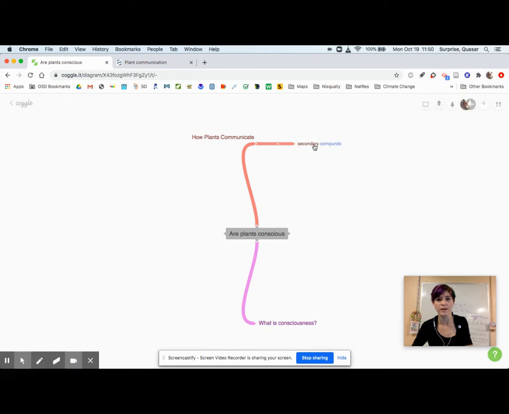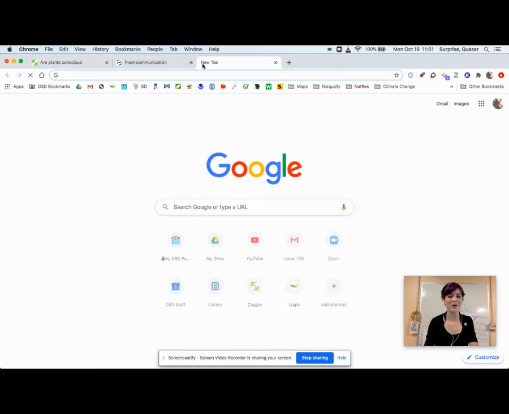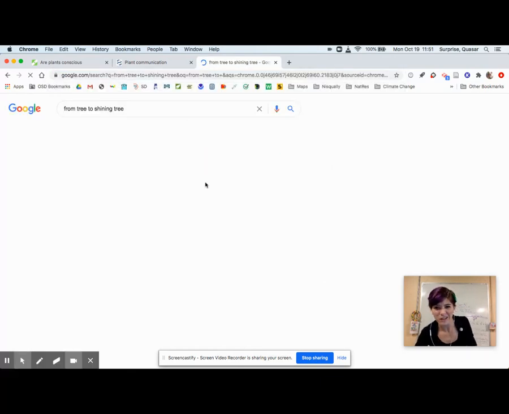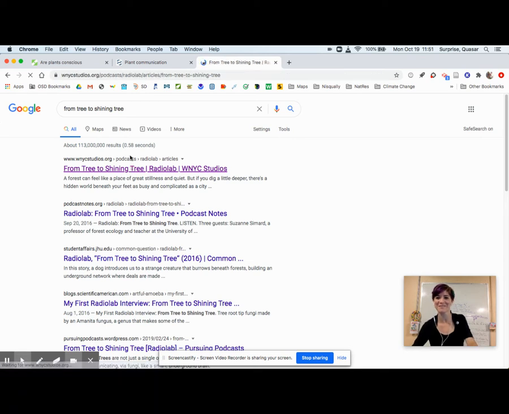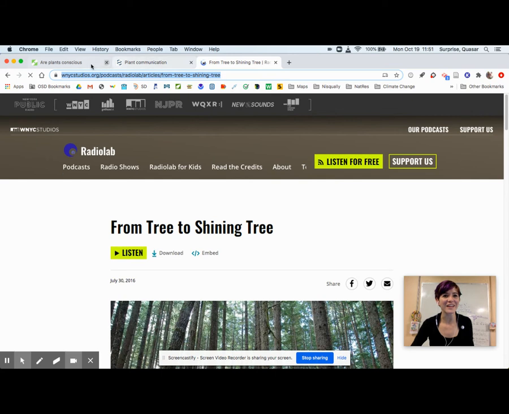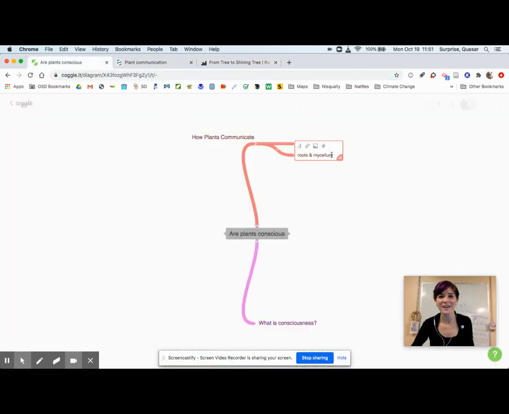So there it is right there. And then when I click on that, it'll come up with that article because maybe I need to go back to it and get some more information. Maybe that's how I'm just sharing what I've learned with other people. Maybe I also learned under how plants communicate about roots and mycelium. Maybe I learned about that in a Radiolab called From Tree to Shining Tree, which is a really great Radiolab podcast about how plants communicate using mycelium and their roots. So anyway, I would also then link to that podcast in my mind map.